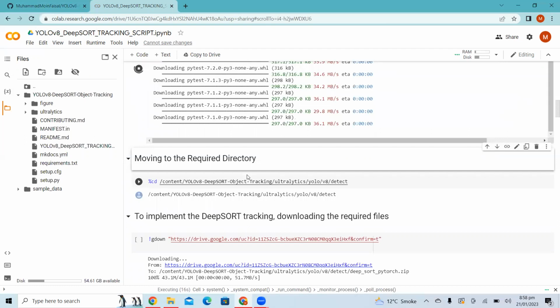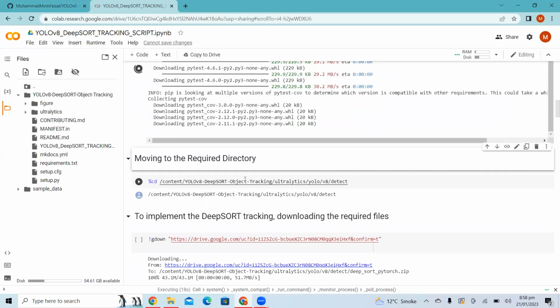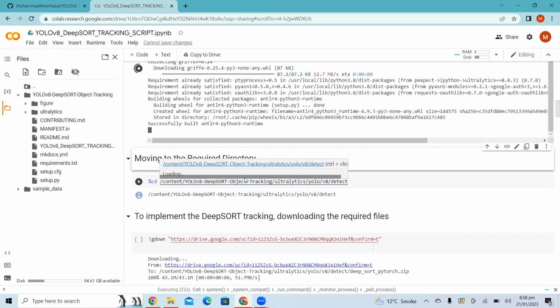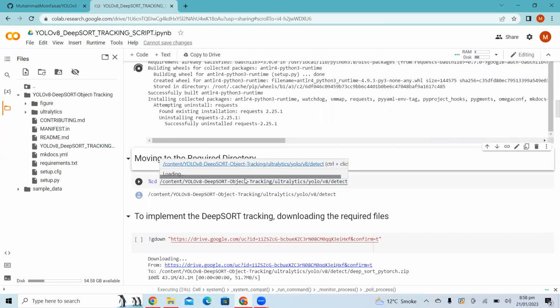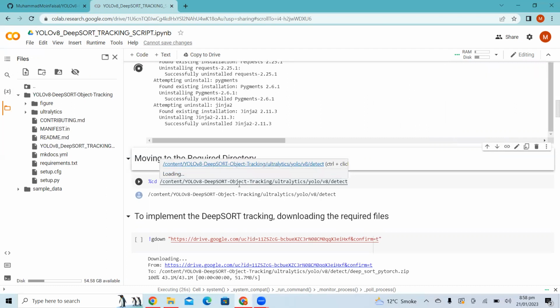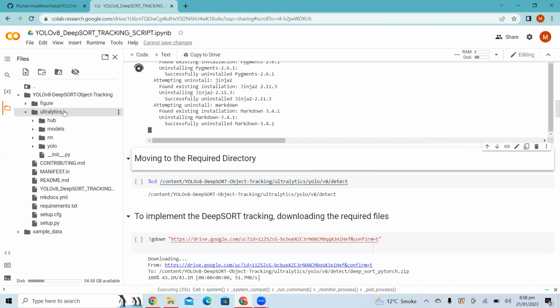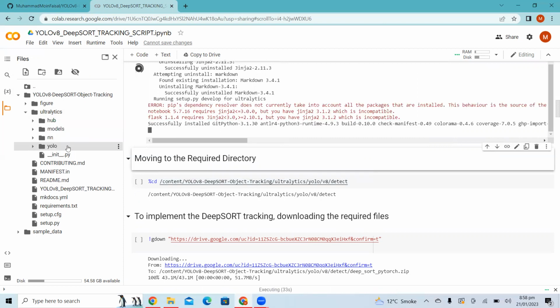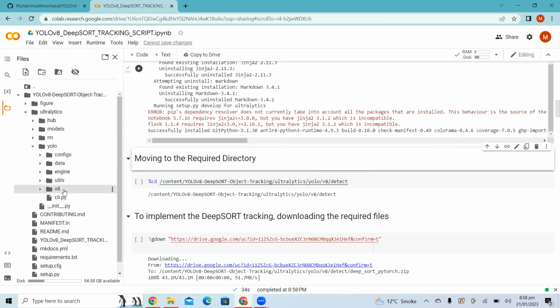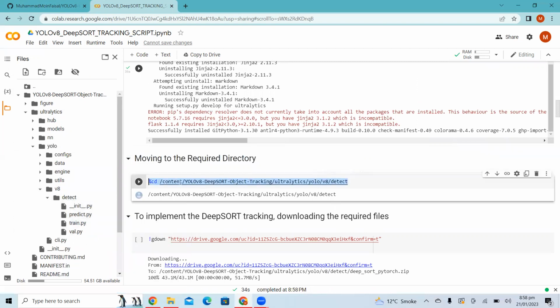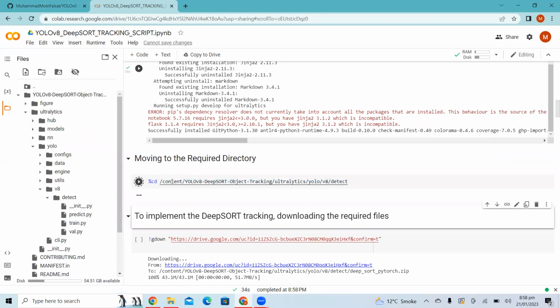Using YOLO V8, we can perform segmentation, detection, and classification. But currently in this video, we will be focusing on object detection and tracking and blurring and counting the number of objects in each frame. So we need to move towards the required directory because we don't need to perform segmentation or classification. Our required directory will be this detect. So just copy this path and paste it over here, and then we will be redirected to this directory.